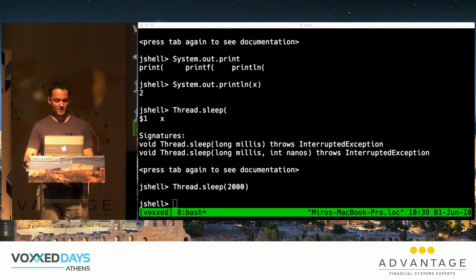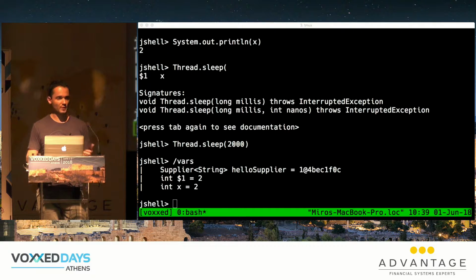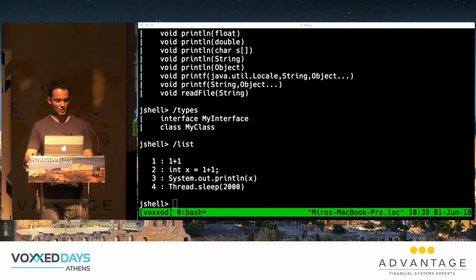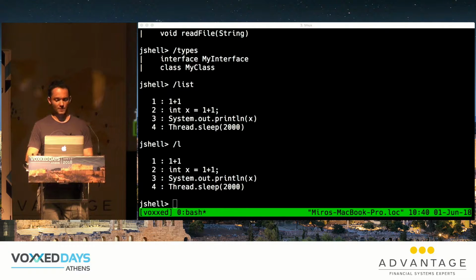So this brings us to the first commands. The first command is actually /vars, which lists all the variables that I've declared. And you can see that I have a few of those here. There's some stuff that I prepared from before as well. We also have /methods, and we have /types. And similarly, we also have the command /list, which just lists all the active snippets. By the way, JShell has this prefix matching going on, so as long as you specify a unique prefix of a command, it's going to find and execute it correctly. So I could have just done something like this.